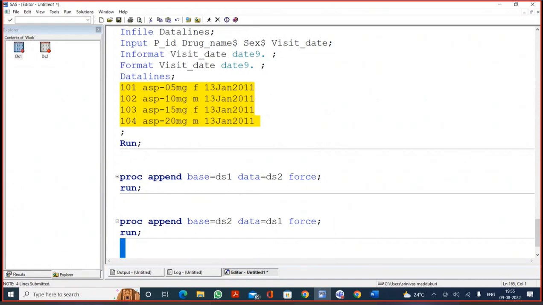Understand this one? Yes, sir. And this is called proc append. Clear, everybody?